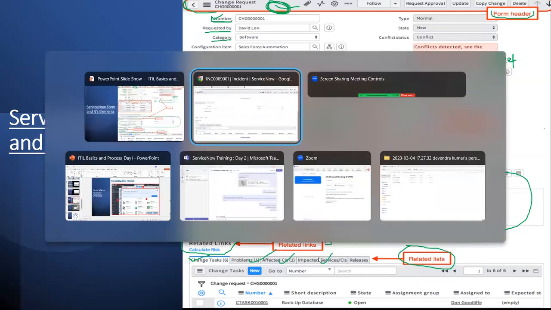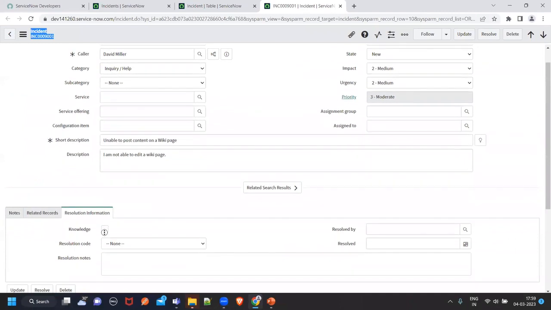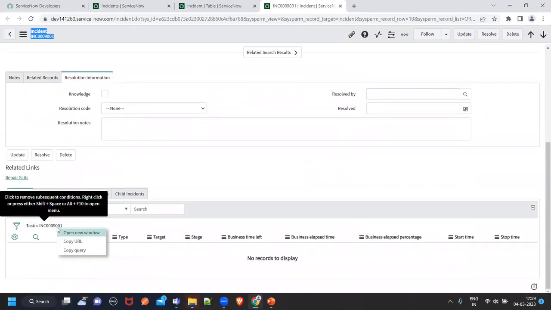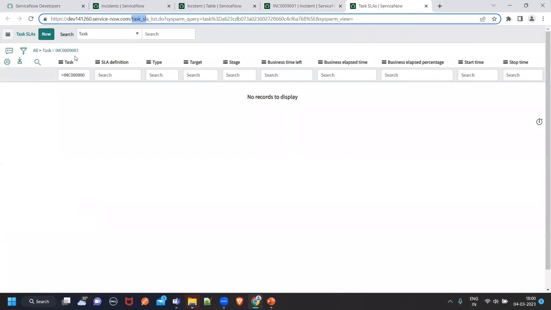If I have to showcase the same thing on incident, you will see there is something called task SLAs. This is nothing but a related list. It will show all the SLAs which correspond to this particular record. And these SLAs are present where? These SLAs are present in the task SLA table. For this incident, there is no SLA.